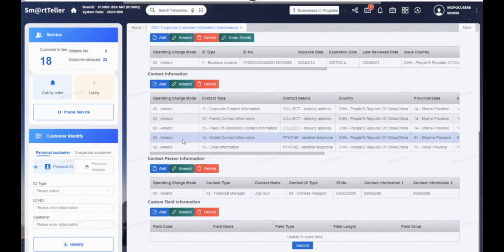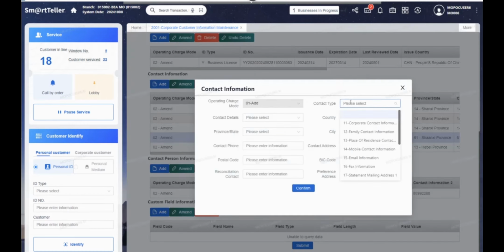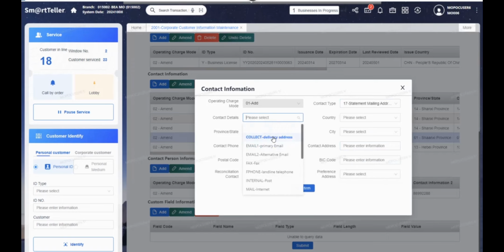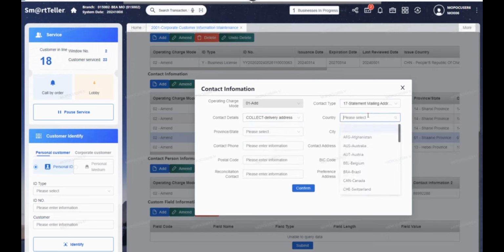Under contact details, we can see that we support different contact types. For this customer, we recorded multiple addresses like corporate contact, family contact, postal address, and so on. These contact types can also be customized. Now we would like to try adding one more contact information. For example, we can choose the mailing address, and then we click the contact details, and then we can select countries.